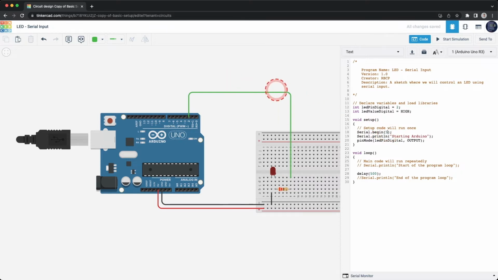Update the baud rate in the serial.begin to 57,600. In the loop function, type digital write, open bracket, LED pin digital, comma, LED value digital, close bracket, semicolon. This will turn the LED on or off depending on the value of the LED value digital variable. We will change the LED value digital variable by reading the value from the serial input. Update the delay in our sketch to 100.